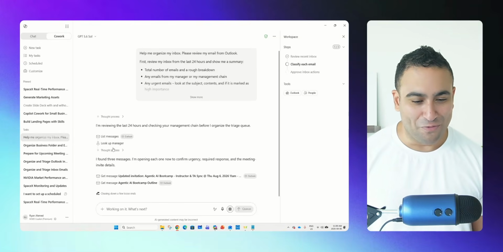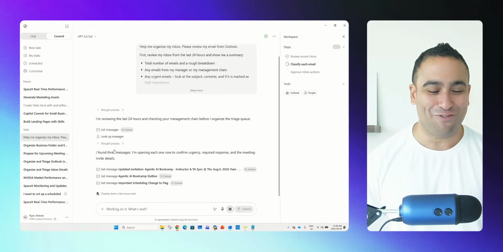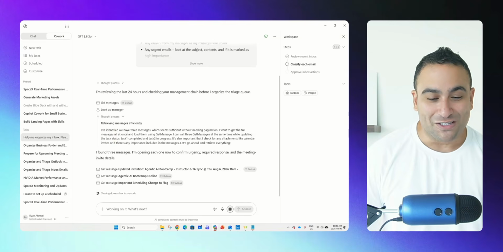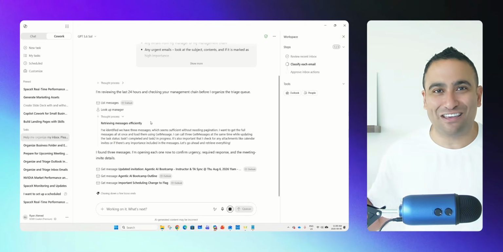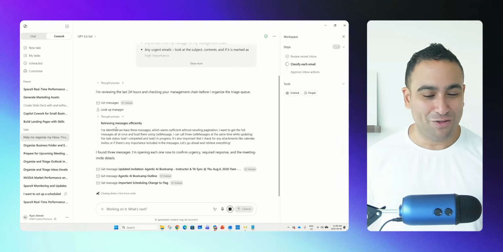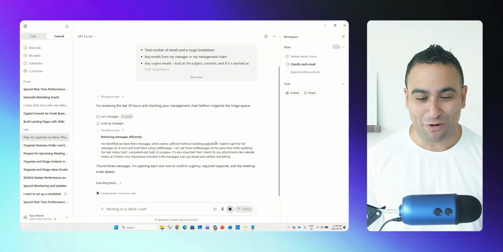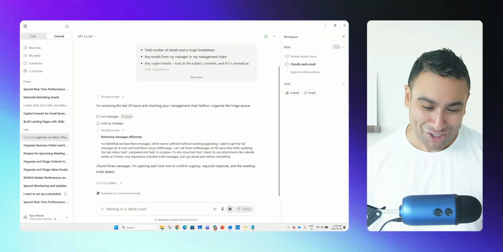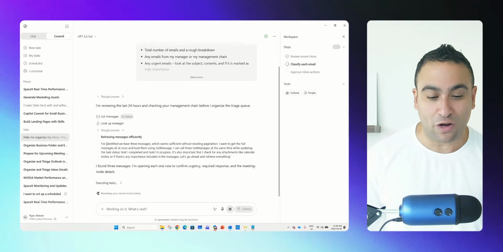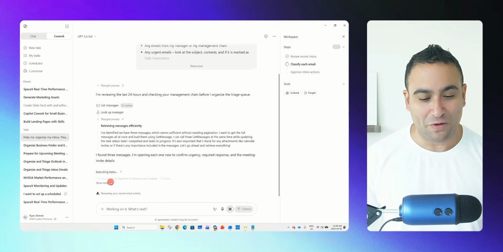So here we go. And what I really like as well is if you check the thought process, you should see what the agent is actually thinking behind the scenes. I've identified we have 3 messages, which seems sufficient without needing pagination. Pagination, I would say, means I want to get the full messages all at once and load them. And here we go, now it's executing tasks.